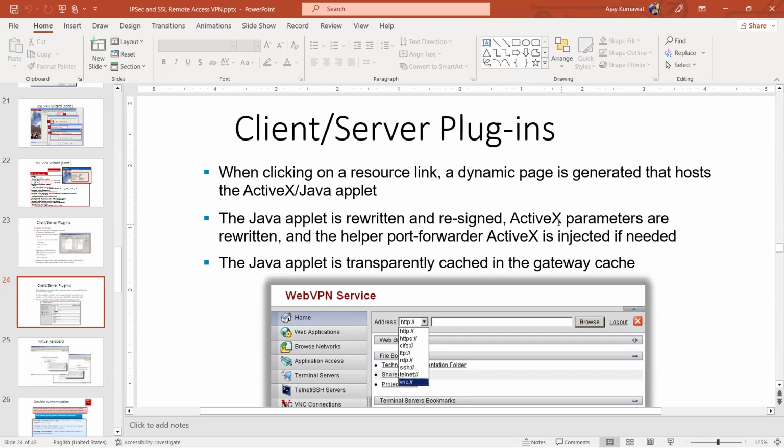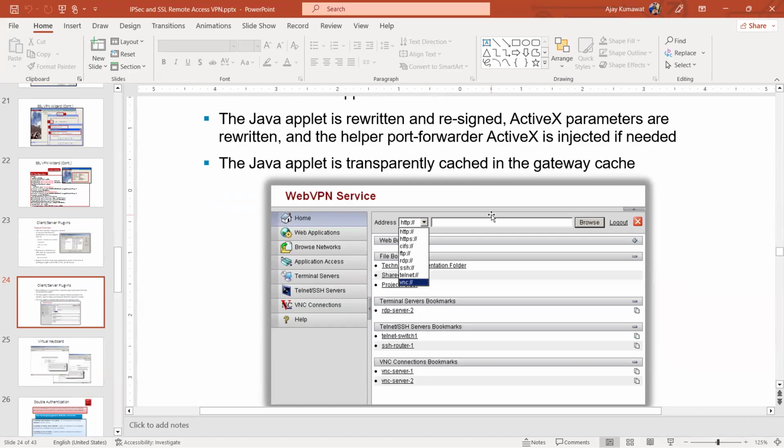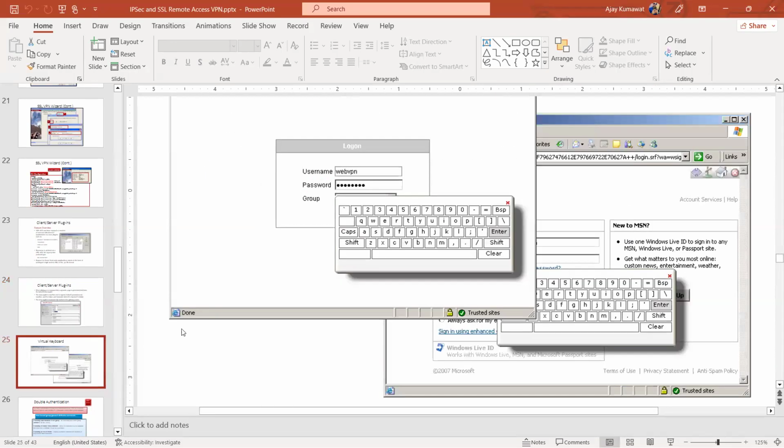ActiveX parameters are written. Why is ActiveX required? Because sometimes you might want to access an application that gives you some graphics. So this ActiveX will do what? It will support the graphics and give you smooth graphics. That's why it will be required. Then the Java applet is transparently cached in the gateway cache. Okay. Then a virtual keyboard feature can also be provided, to avoid key logging attacks. This online keyboard or virtual keyboard can also be provided.